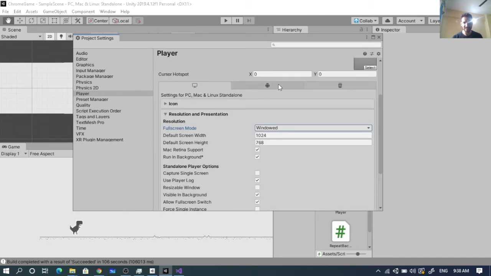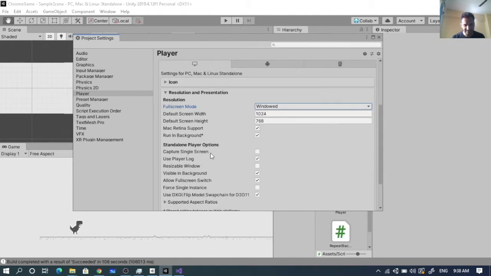You can see that there are other tabs as well. One tab is for Android settings, so we'll use this when we are making Android games. And there's OpenGL also, which is another module that I have added. This will be for browser games. So we'll work on this. Run in background, Retina, capture single screen, resizable window. I'll select this also, resizable window. This will help me resize the window size. Visual in background. What else?